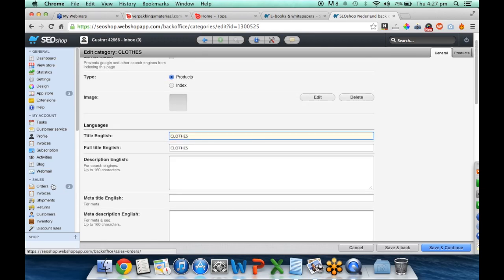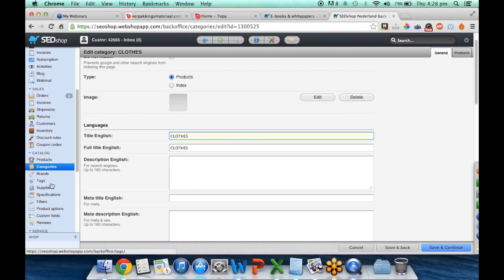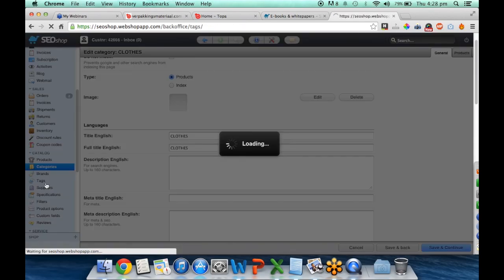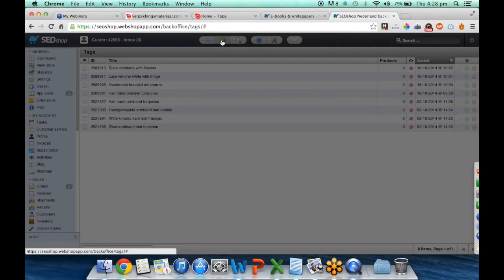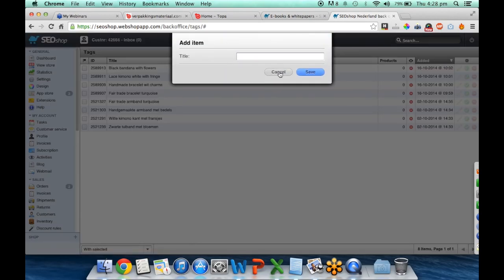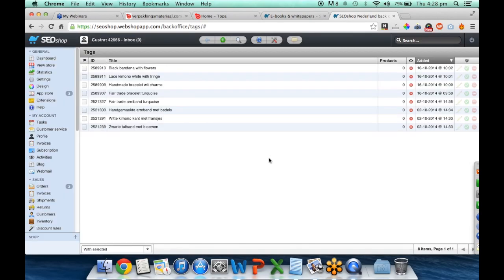And another, last but not least, certainly important part is the tags. As you can see, tags are used in web shops to describe products, to describe what you are offering. And you can make them by clicking on the green plus and just put in the title of your tag. You can apply them to all the products that you want in your web shop.